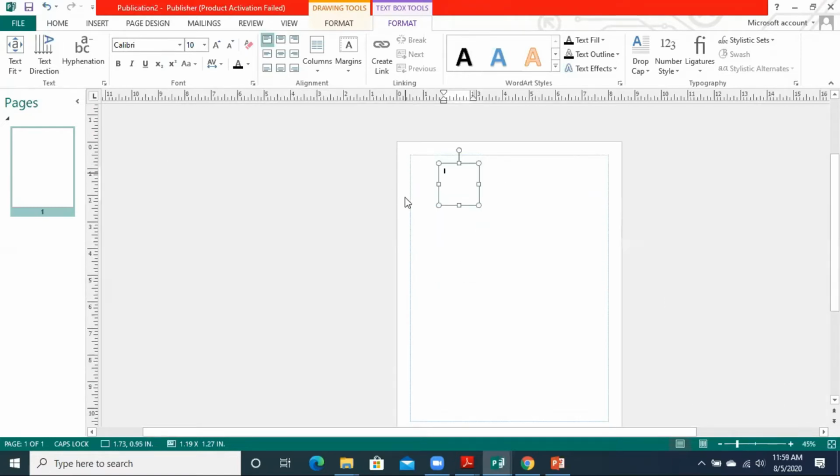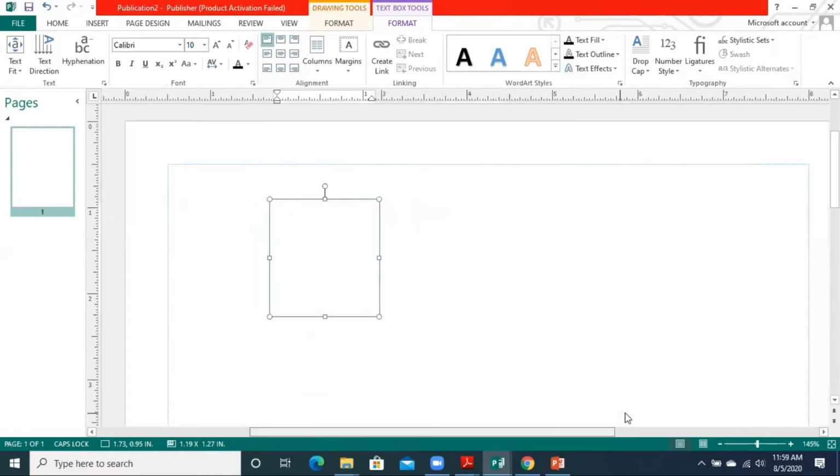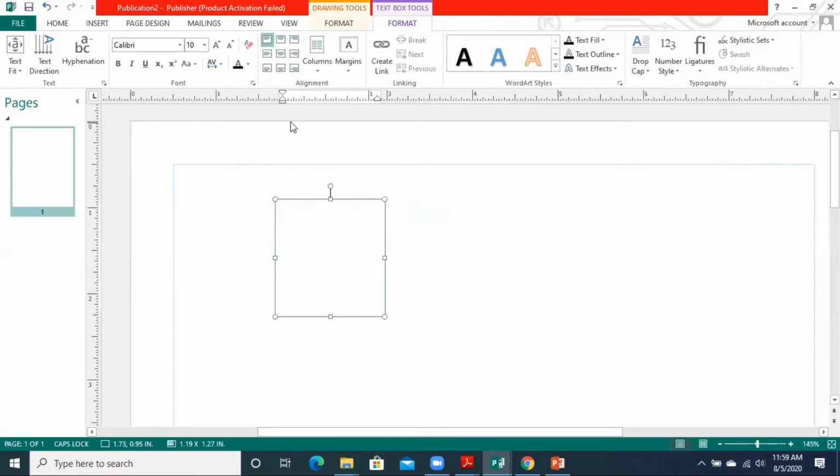When you look at the entire page, you can see that there is a blue thin line all over here. And outside here, let me zoom it, you can see some black thin line. This is the border. And this one is the margin guides.